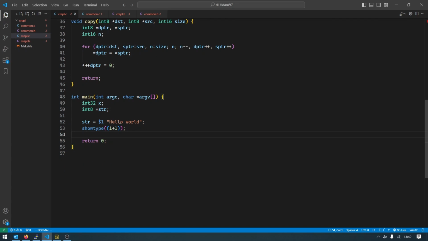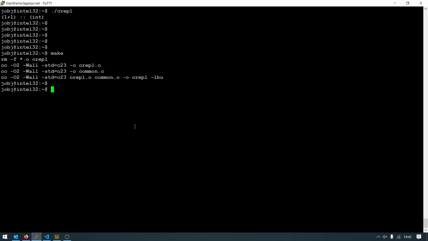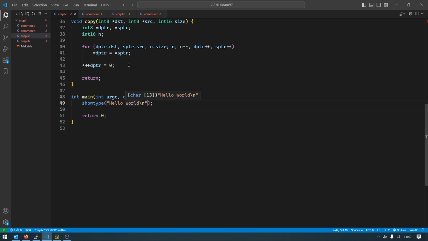And what if we just put a regular string in here? Let's remove these. And let's say hello world. Char star. This is pretty cool actually. So now we can at least print the type of the stuff we are using.